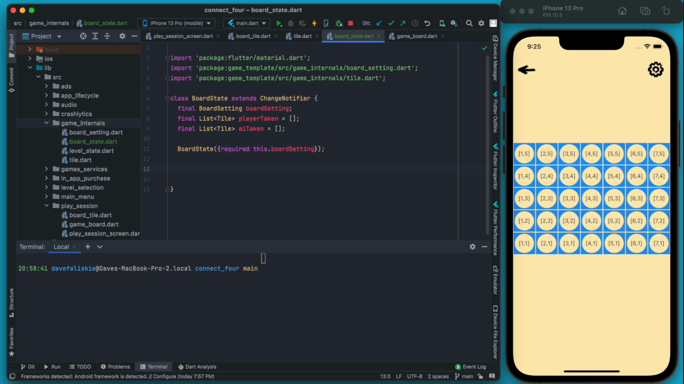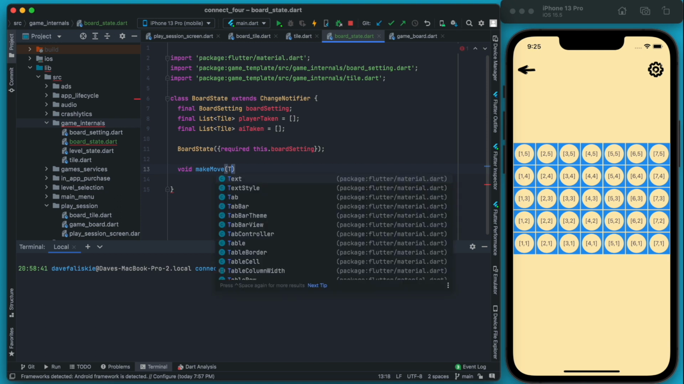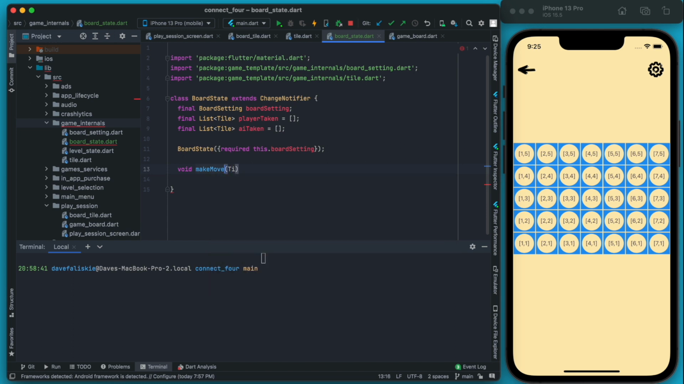Now create a function which is not going to return anything, so it'll be a void function, and we're going to call this make move. This will be what is called when someone actually clicks on a tile, and it is going to require that tile that they click on. For right now, we're just going to add that tile to the list of player taken, just to demonstrate this. And then after that is done, we're going to notify the listeners.